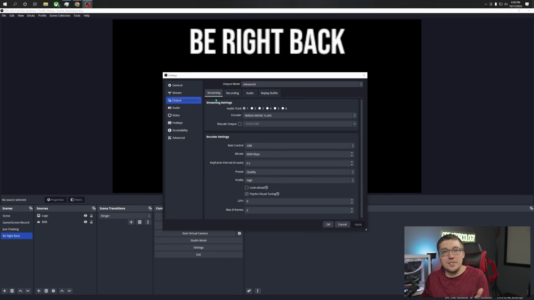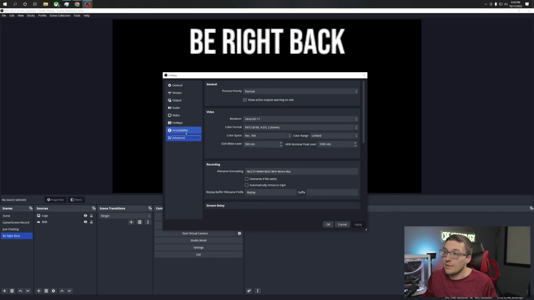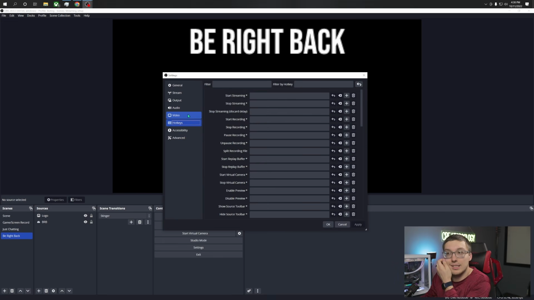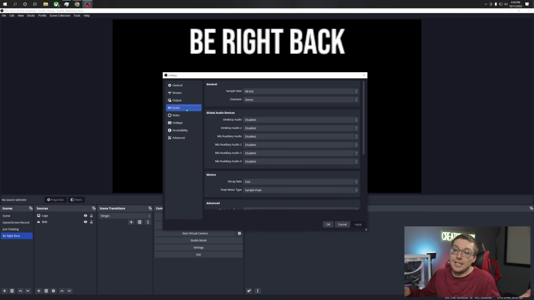So now that we're done with some output settings, you don't need to mess with advanced. This is just gonna confuse you. Accessibility is if you obviously need it. Hotkeys we'll go into in a second. You've already gone into video. So now what we need to do is we need to go into audio, because how can they hear you, right?